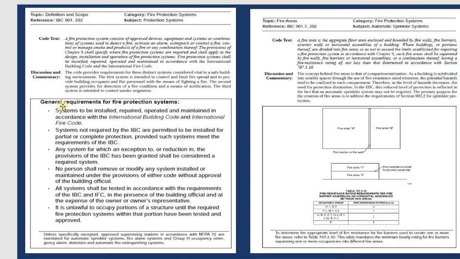For the general requirements for protection systems, they need to be installed, repaired, operated and maintained in accordance with the International Building Code and the International Fire Code. All of them are shown there. So if we want to design for that, we need to make sure we follow the International Building Code and the International Fire Code for the design.